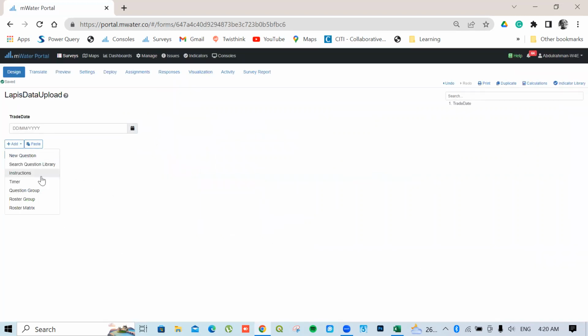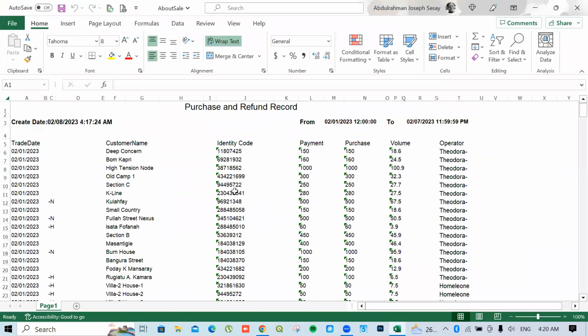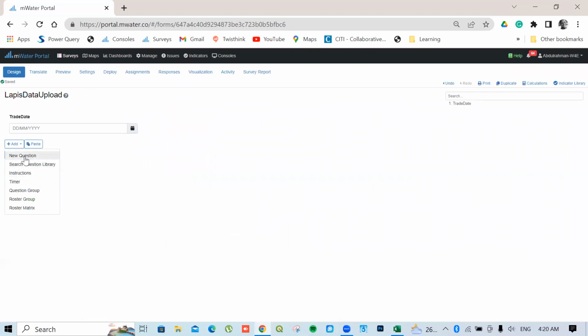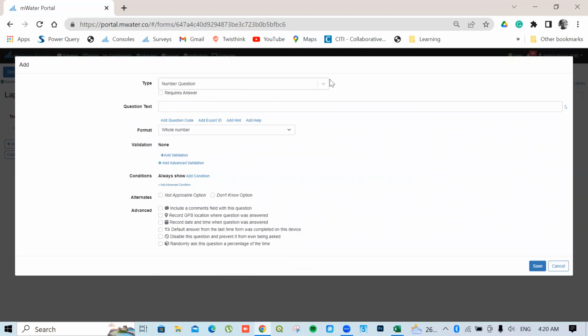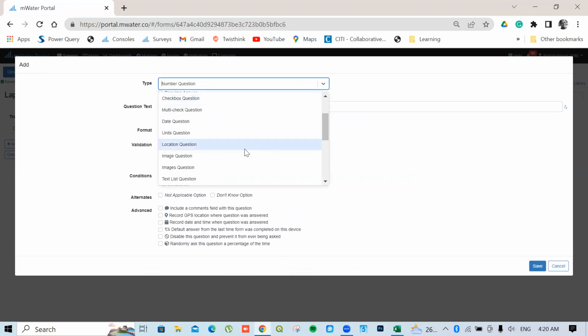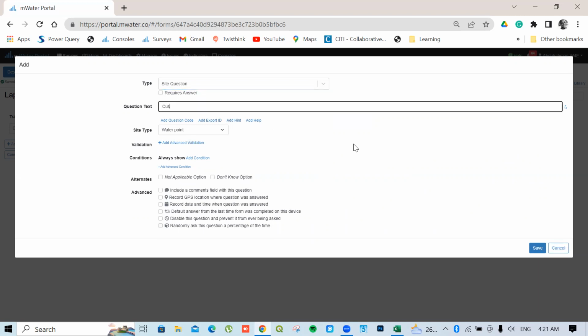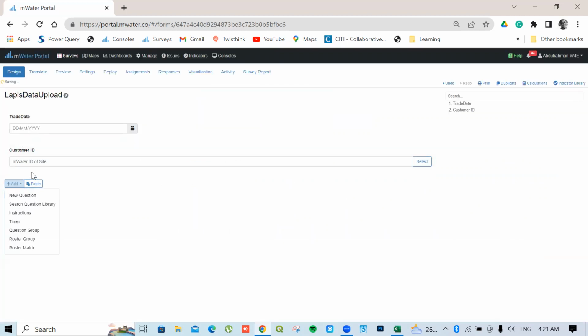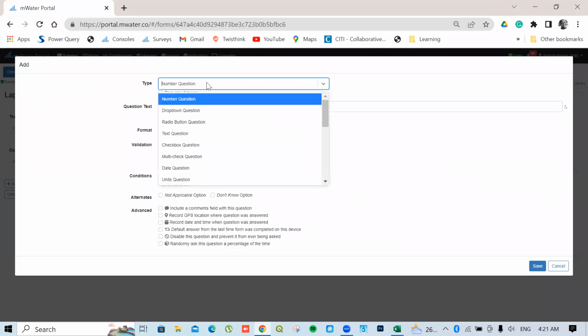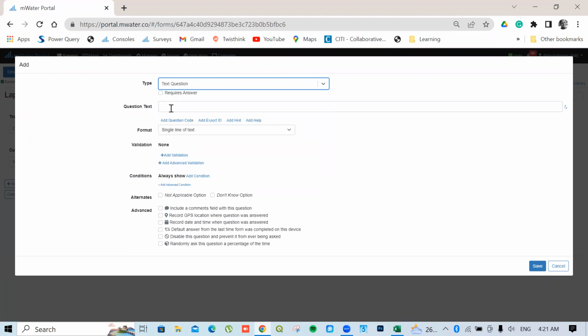Okay, the next will be the ID. And because the ID is tied to the site in mWater, I'll select a new question, and instead of number, I'll change it to a site question. Okay, and the site type here is water points. So this is okay. I'll select customer ID and I'll add the name.